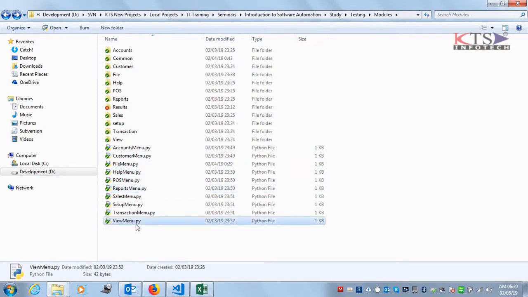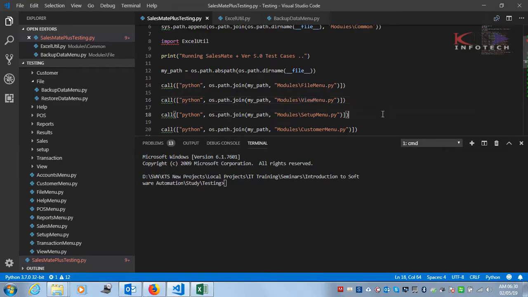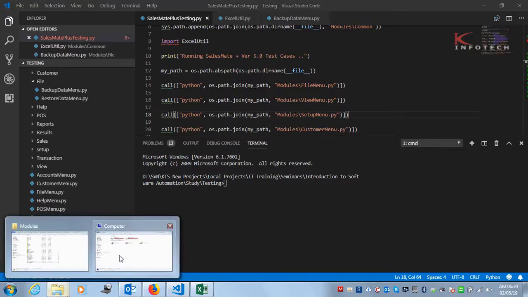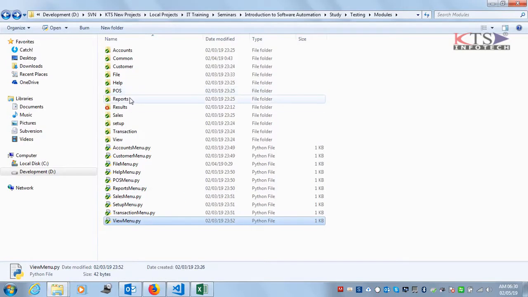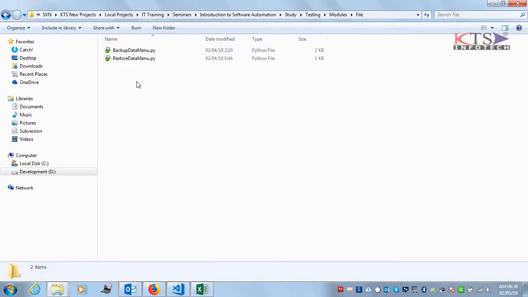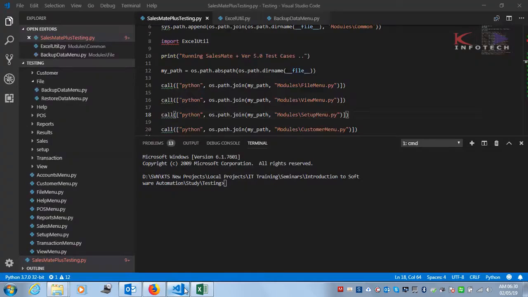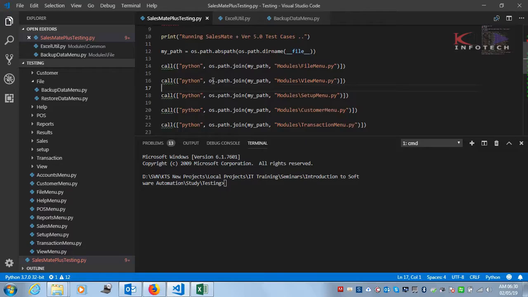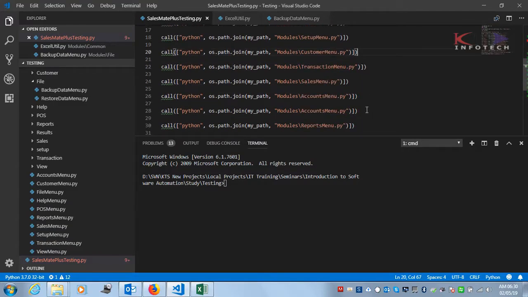This is structured so that you will be able to start the development or the testing automation work easily. You only need to write the Python scripts like this, in the respective folders, and just save it and update it to the SVN. The rest of the tasks will automatically get taken care of. For each corresponding menu there will be a Python script like this: file menu, view menu, setup menu, customer menu. So I am executing the Python scripts one by one.